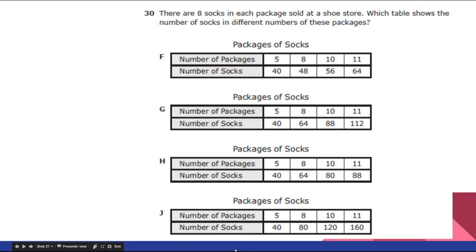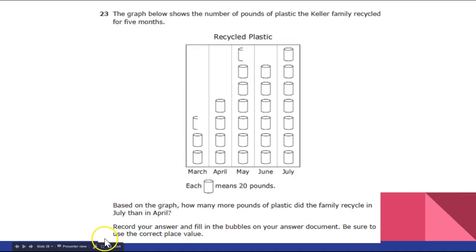Number 30. This might seem confusing at first because you probably see numbers, but this is a visual because we have a table in this particular answer choice. Number 23.